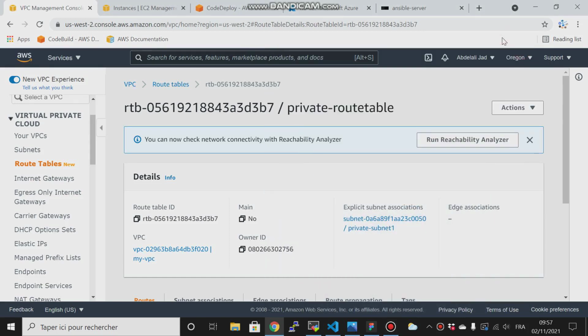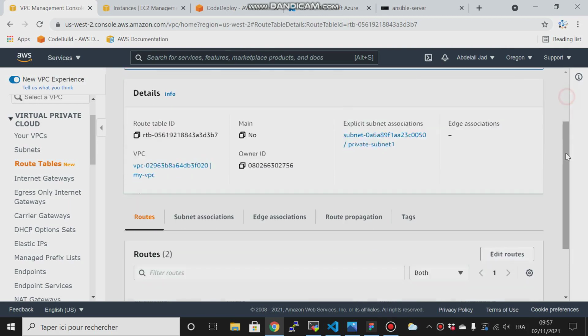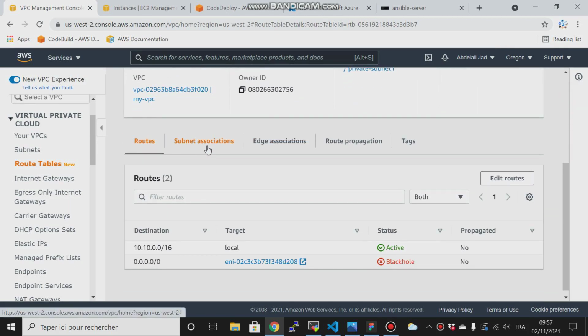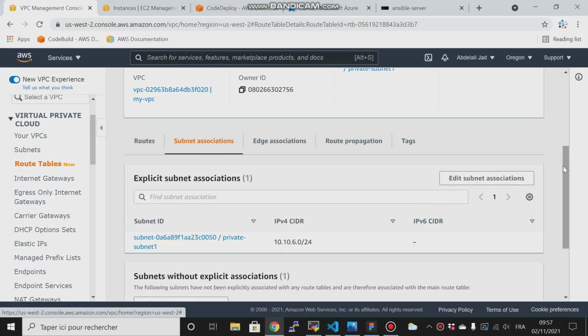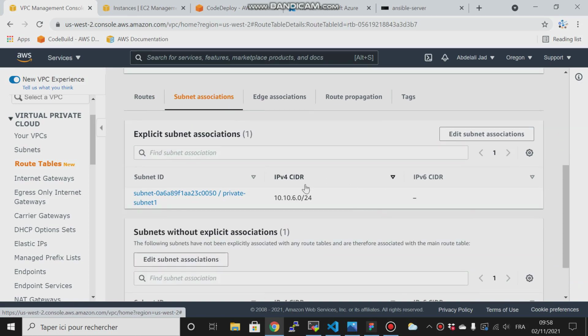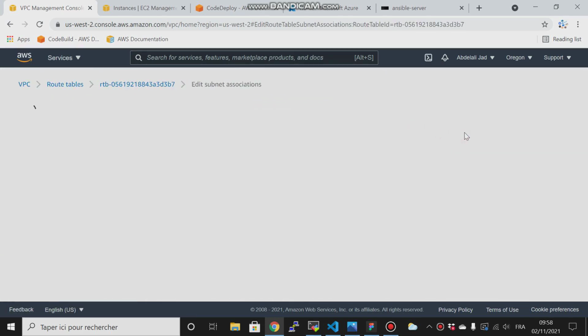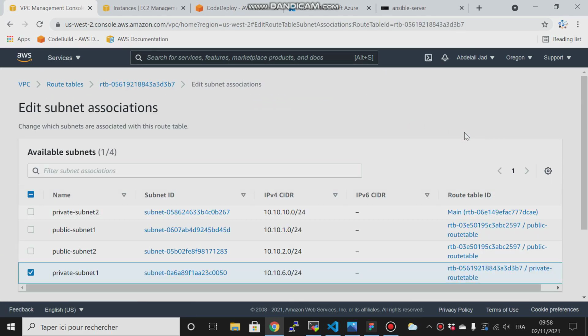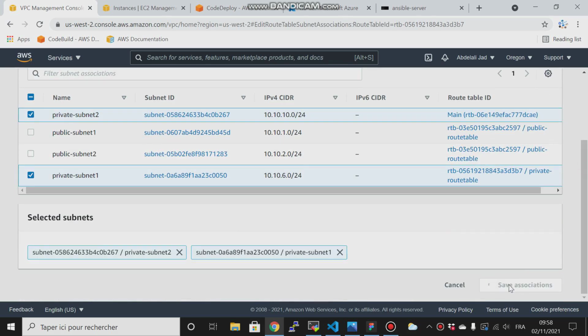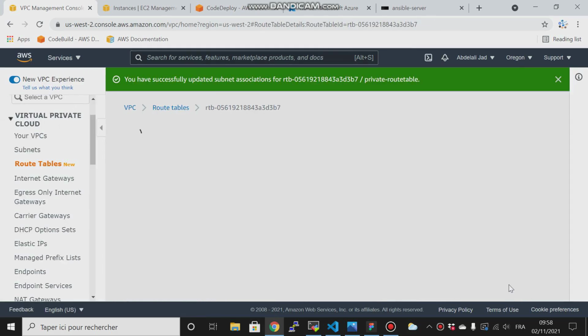So we will try to add that private subnet we have created to our private route table. So go to subnet associations and then associate that subnet with this route table. So check the private subnet too and then save.